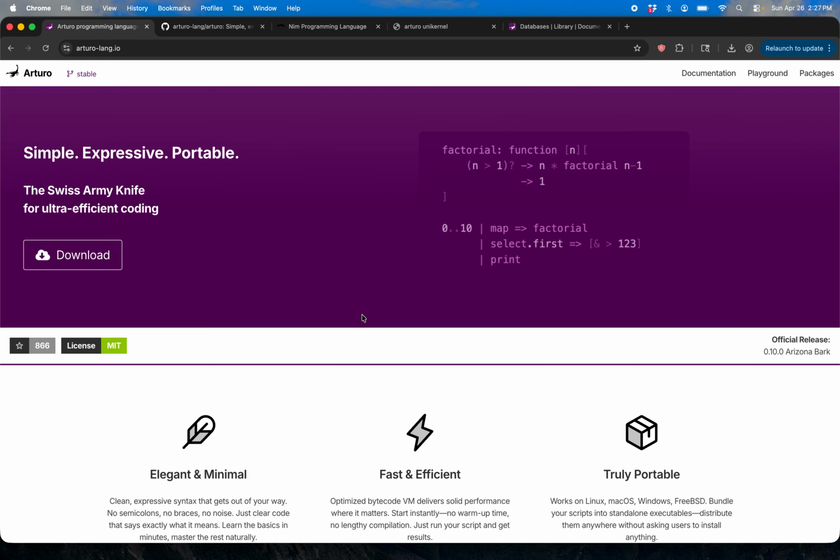But yeah, this was running the Arturo programming language as a Nanos Unikernel. And until next week.